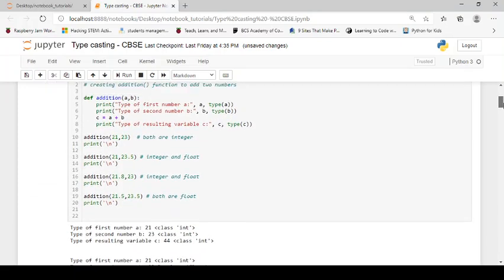Let me explain the flow of control of the program here. Initially, when the flow of control sees the first call of the addition function, both the input numbers are integer type, so the result is also integer type, so no type conversion is needed in this case.